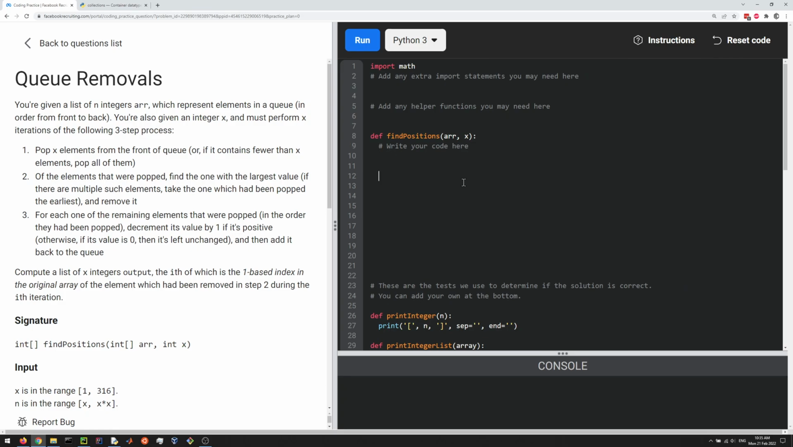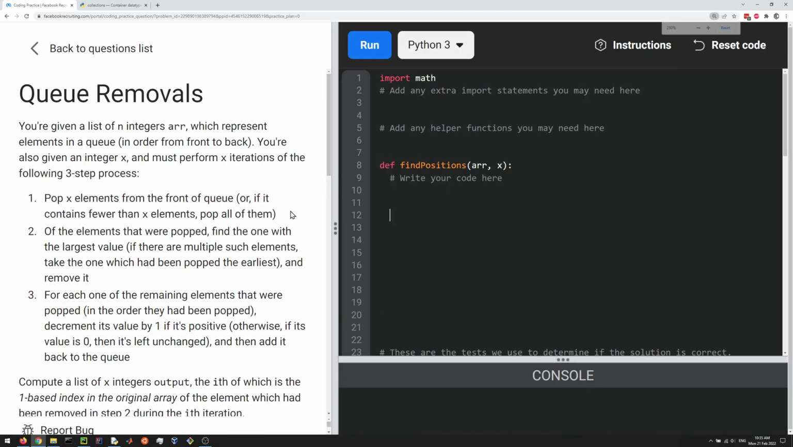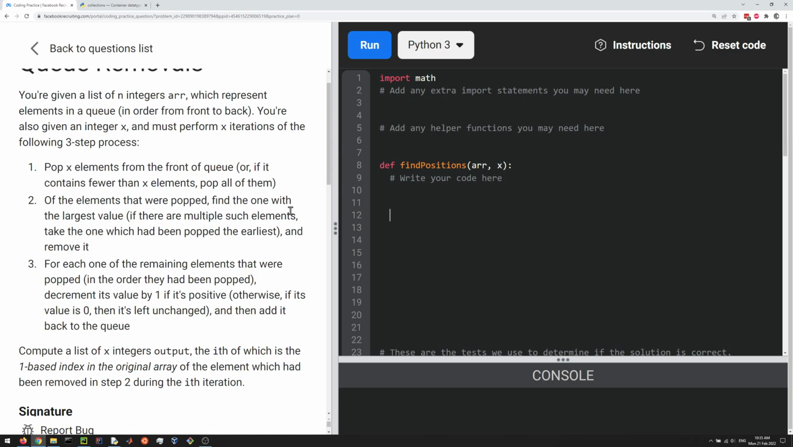I hope the font is big enough. So the basic idea is you're given some integers in a list here. This is going to be a list, and this is going to be an integer. And you're supposed to output another list, I think.